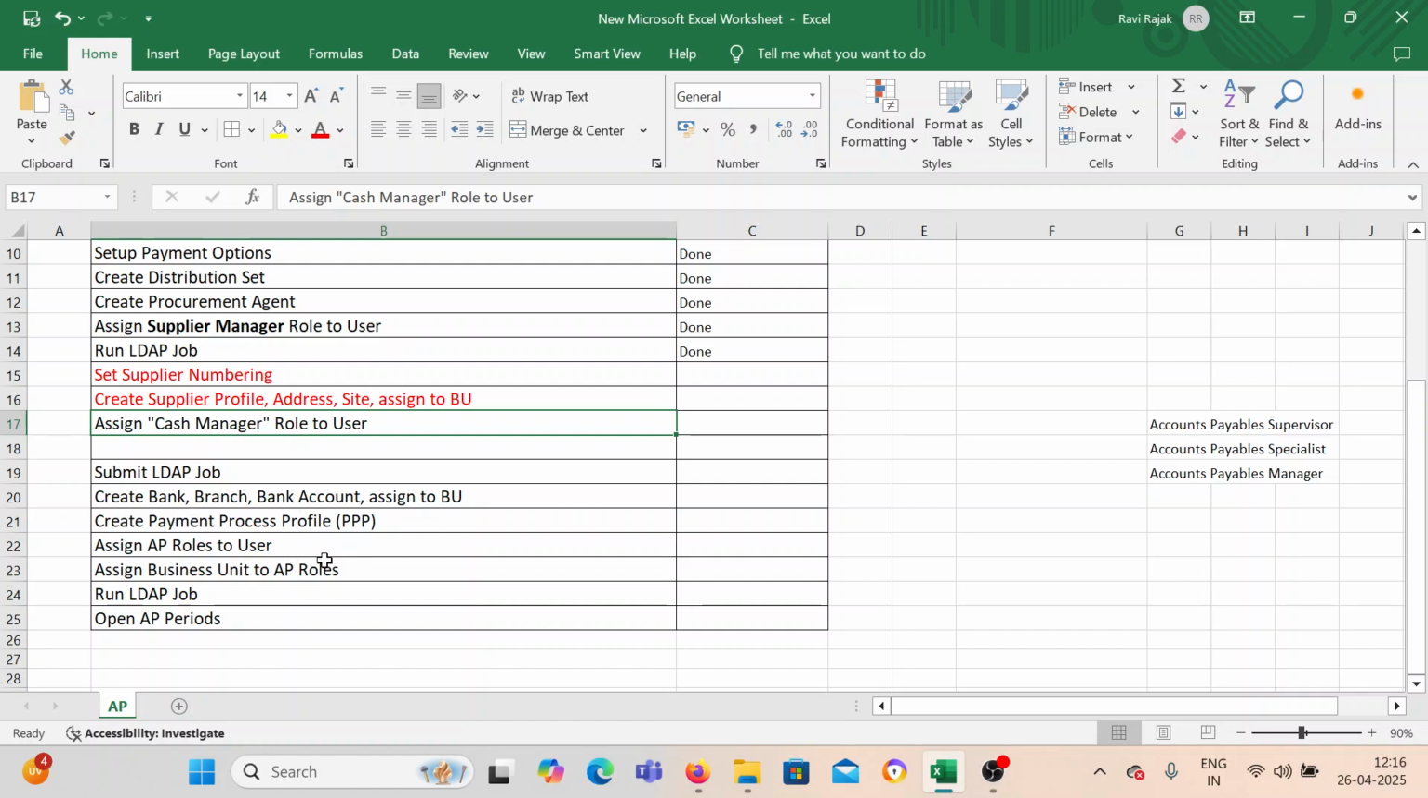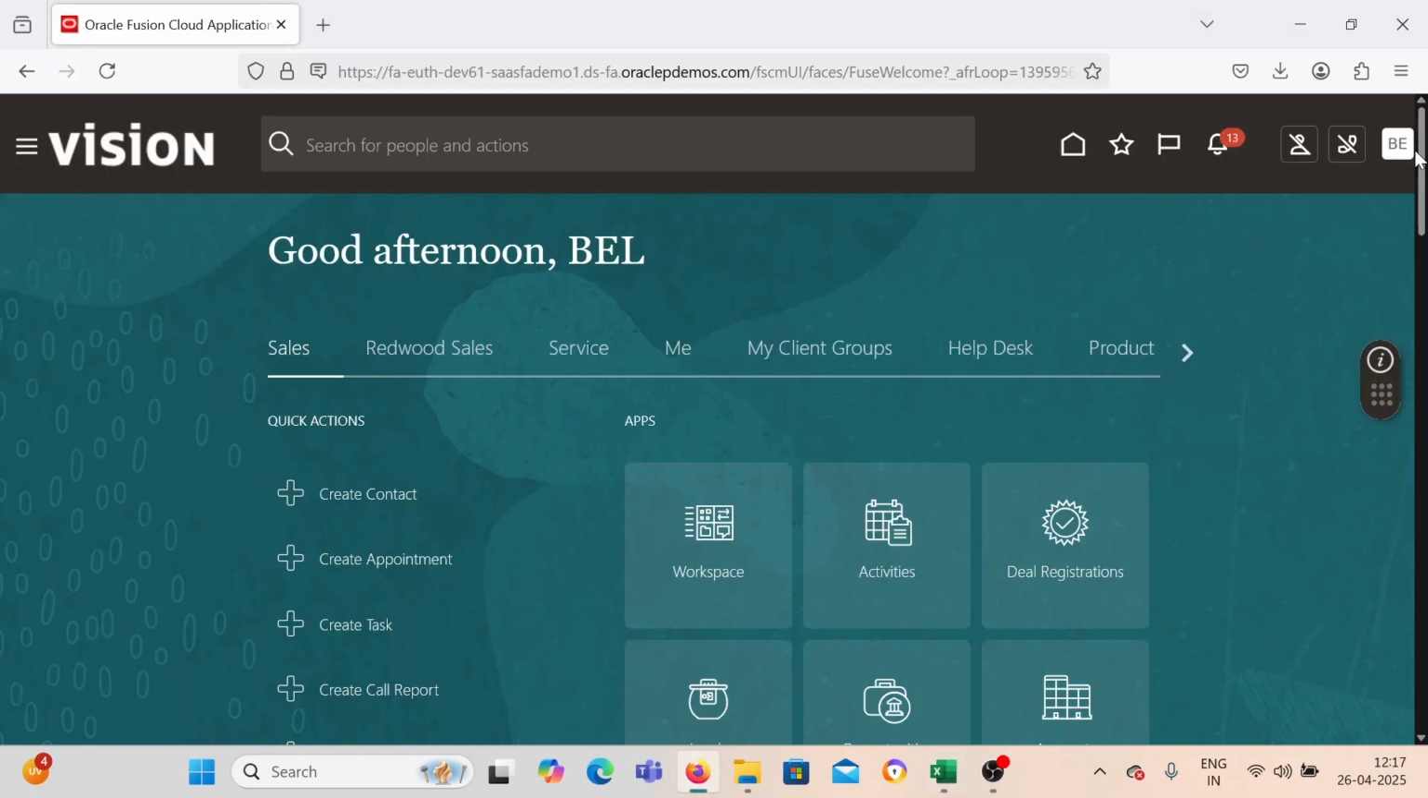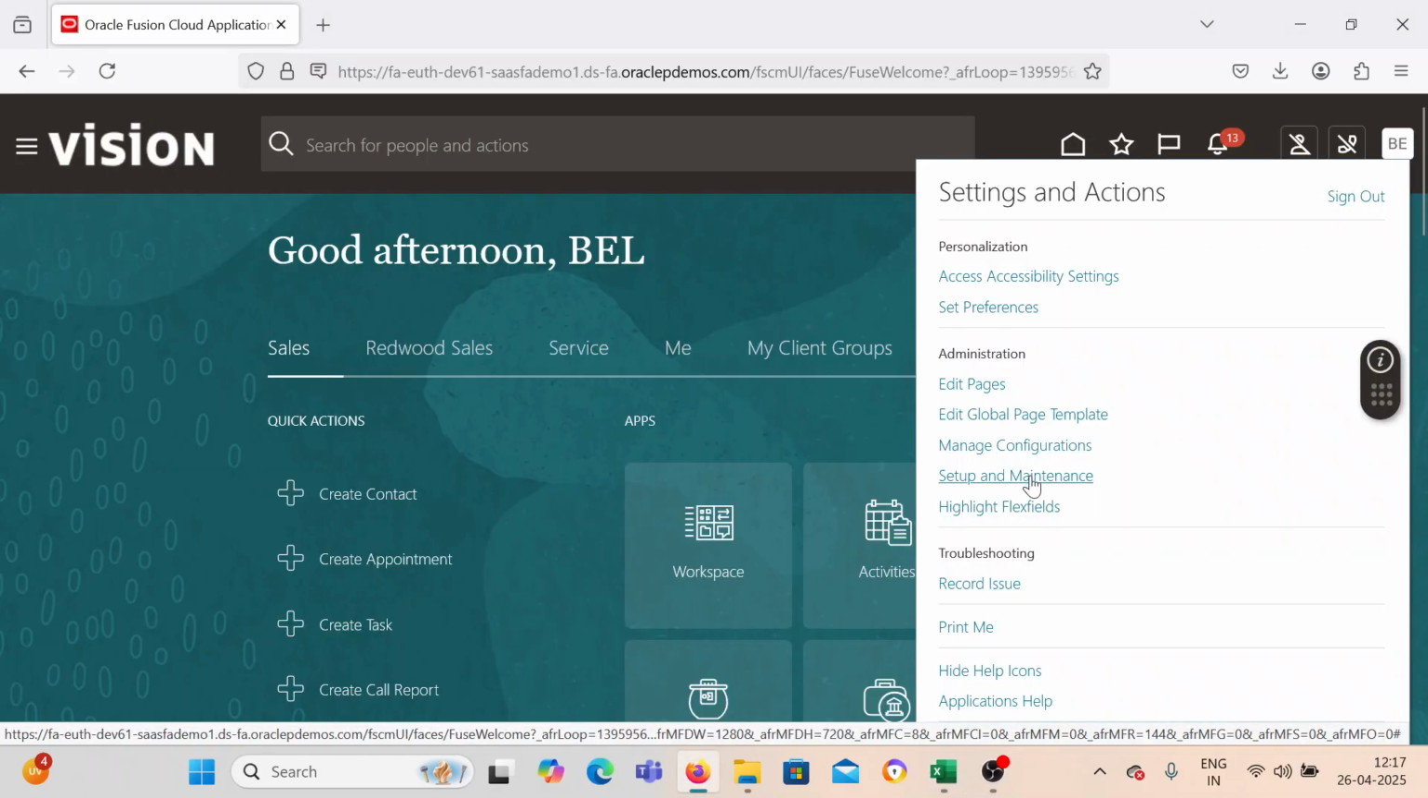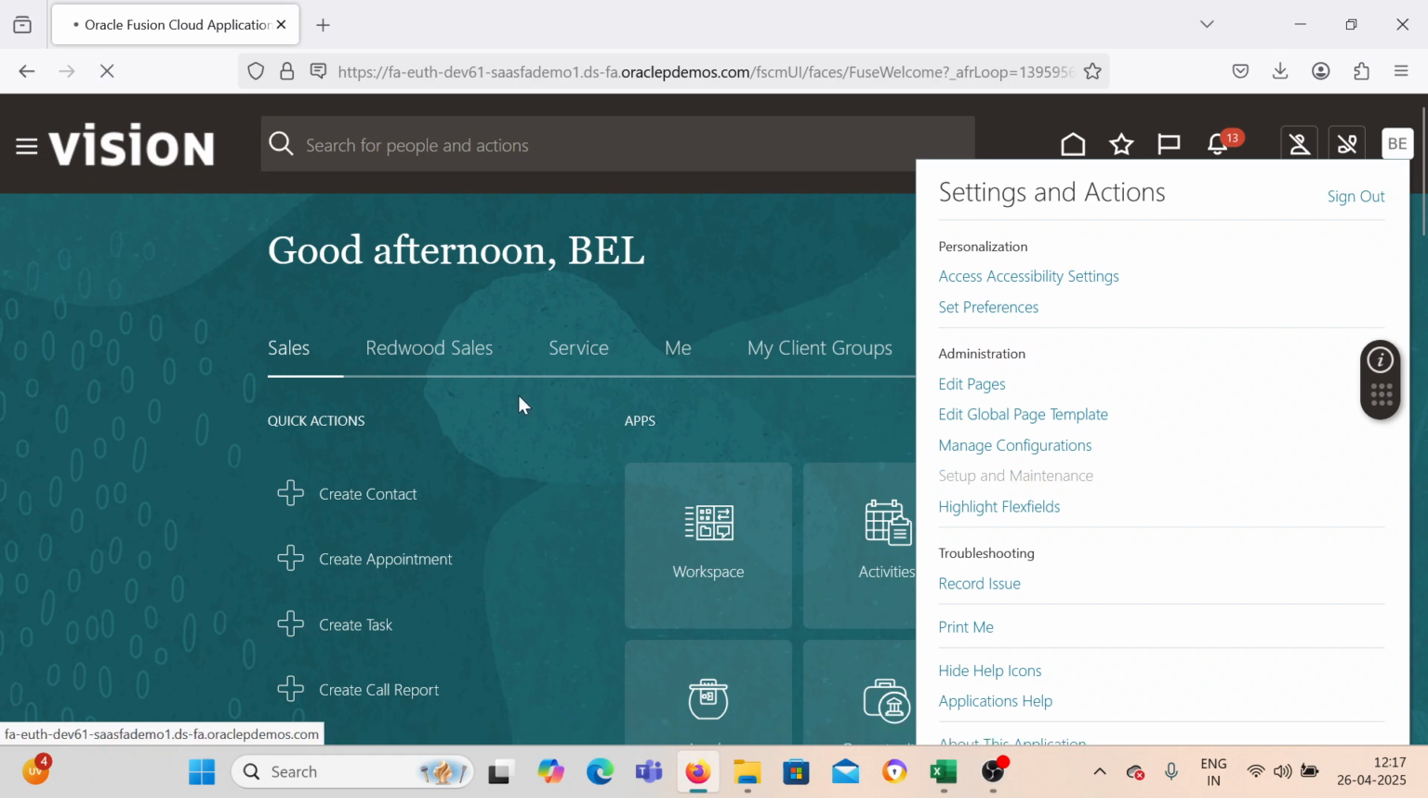But as I have assigned some seeded role to my user, cash manager is a part of that seeded role. So what we will do is directly create the bank branch and account. And once we are done with the creation of all this, we will come back to the supplier numbering and supplier profile, because it's going to take time, I believe. So let's go back. Till then, let's create a bank branch and account.